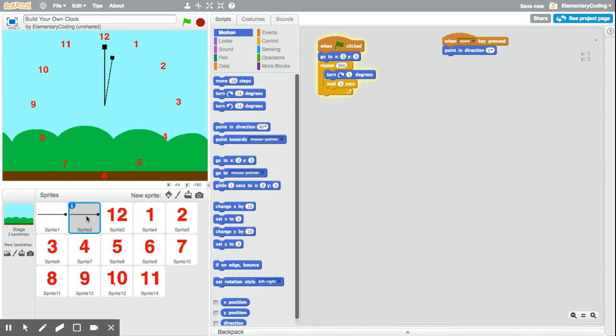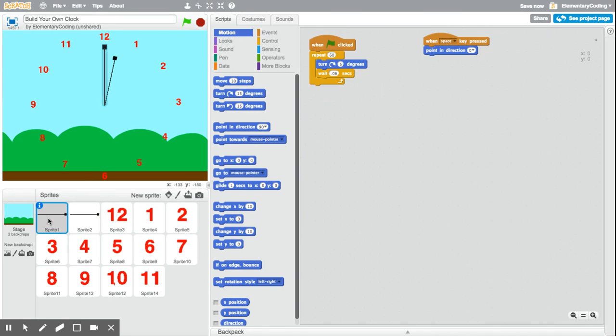So take some time, work on this sprite number 1, and see if you can get it to go around the clock slower. Let me know when you're finished.